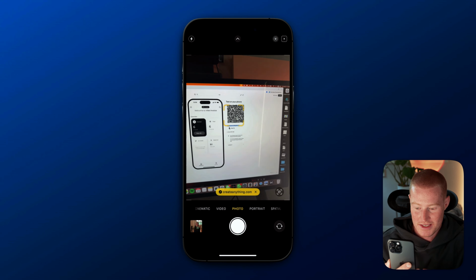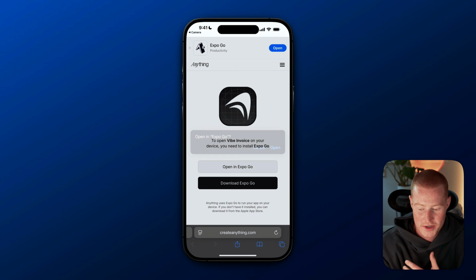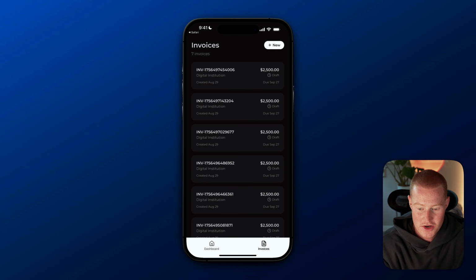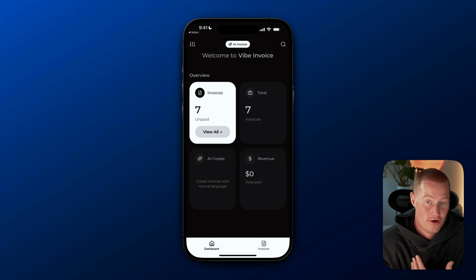I have my phone out, obviously. You can see I'm on my camera. I'm gonna scan this QR code. And now I'm just gonna click open in Expo Go. Make sure to download the Expo Go app. It's just a mobile app. And then from here, we could see the user interface of our app, just like on our desktop here.